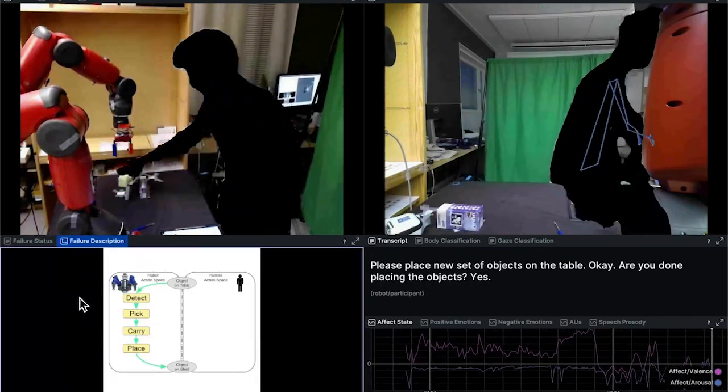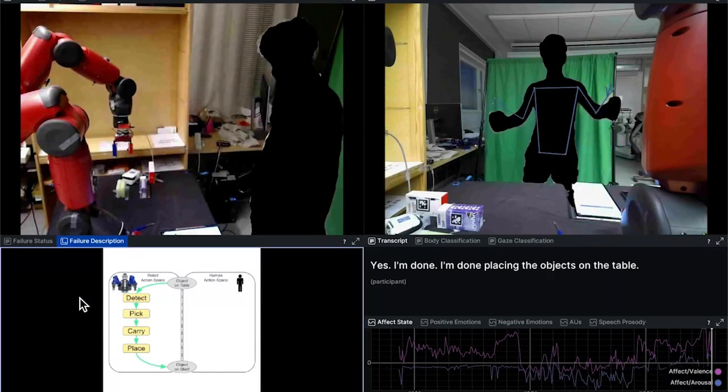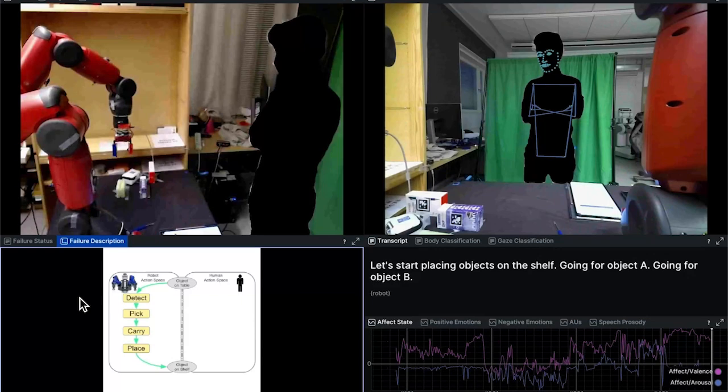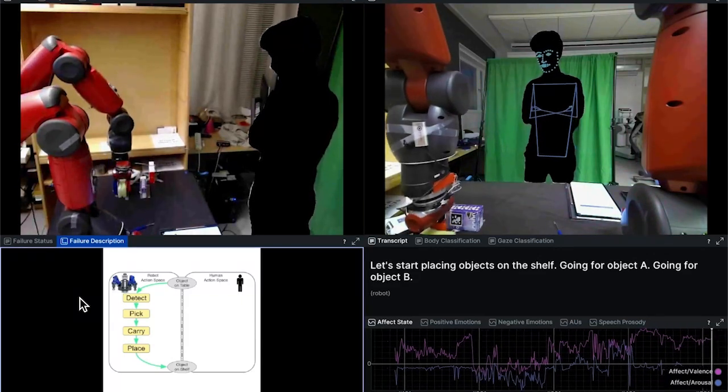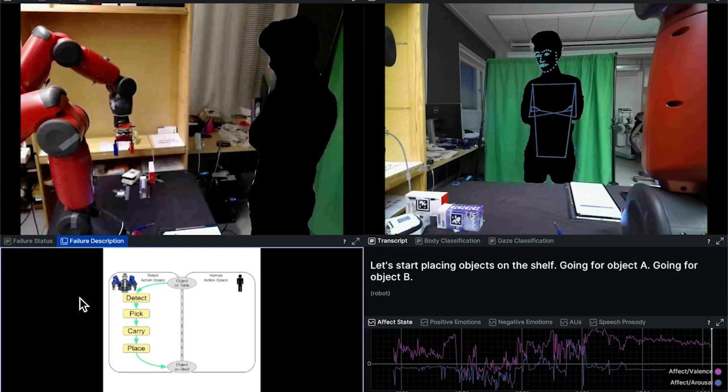The experiment starts with the participant putting objects on the table in front of the robot, and the robot's task is to put the objects in the shelf one by one. As seen in the bottom left, the robot should do a series of actions to successfully handle an object, that is, detect, pick, carry, and place the object.